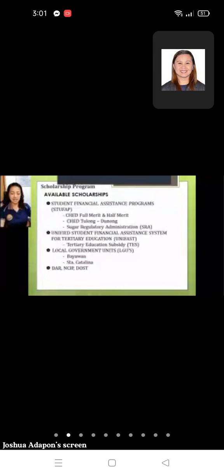Then, still from the Commission on Higher Education, the UNIFAST, or the Unified Student Financial Assistance System for Tertiary Education. Under this is the Tertiary Education Subsidy. I'm sure some of you heard about this. So, to apply for this, first, you have to ask your parents if they are listed on the Listahanan 2.0 of the DSWD. Then, locally, we have the LGU of Bayawan and Santa Catalina. They are also accepting students for scholarship.